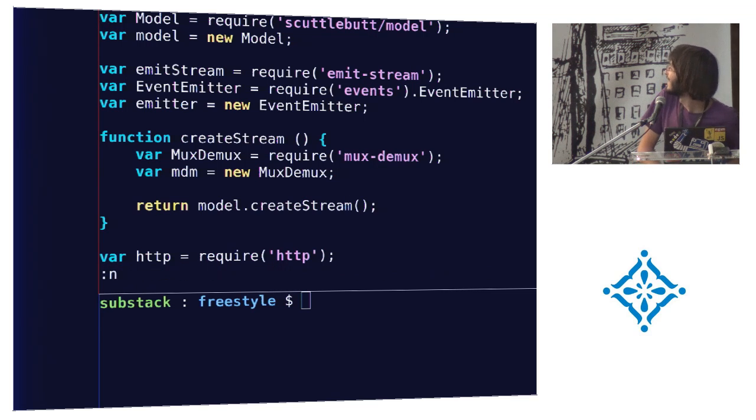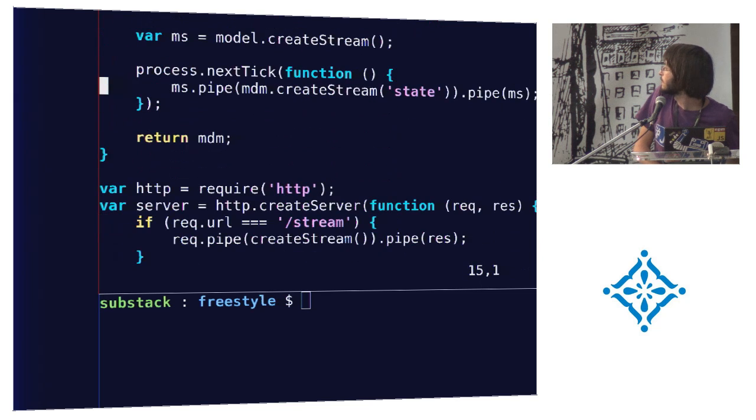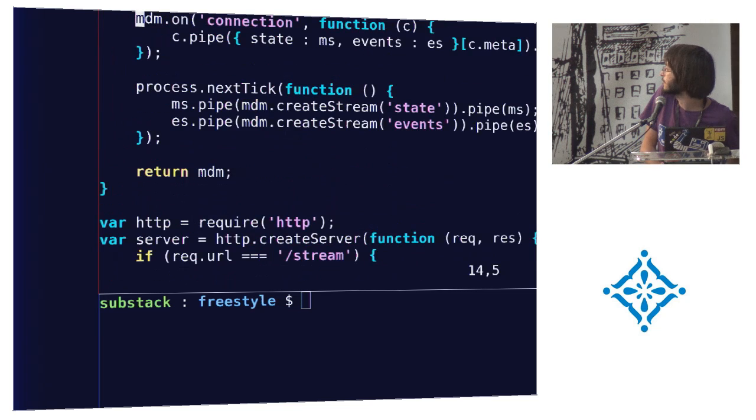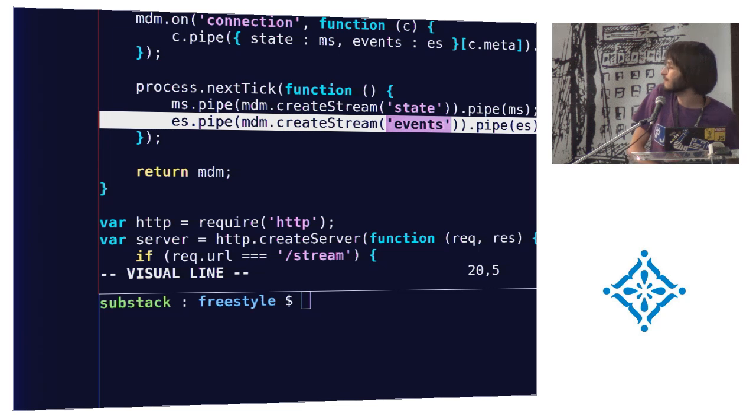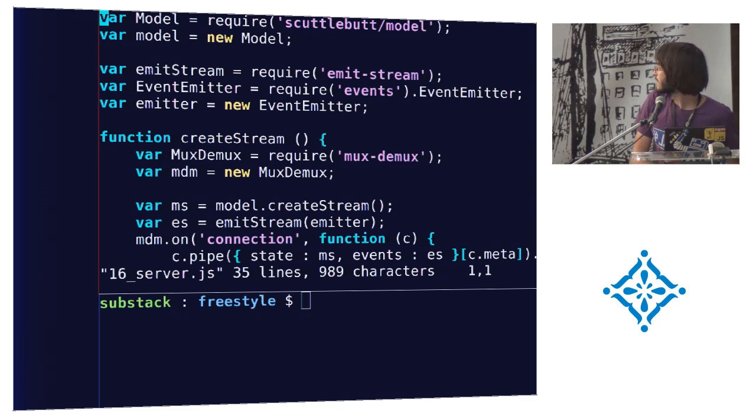So we have our muxdmux, and that's like a crazy radio thing. So we'll set up our muxdmux. We will create a stream called state. That's for our state synchronization, and we can create another stream called events. That's for our event system, where it turns an event emitter into a stream and back into an event emitter on the other side, and vice versa.